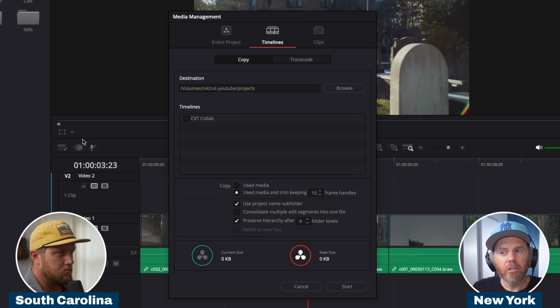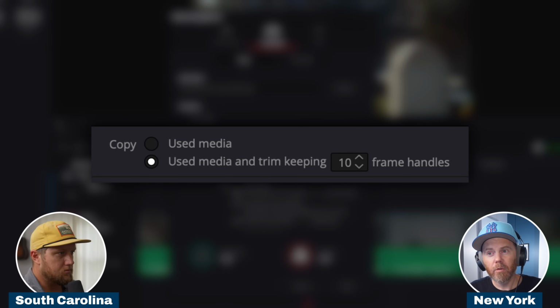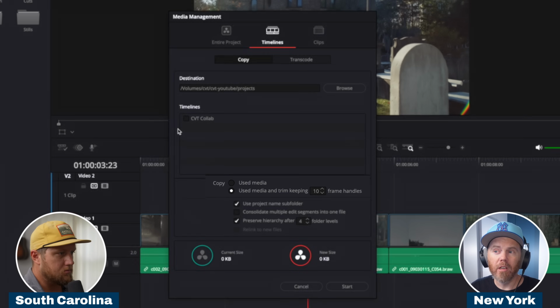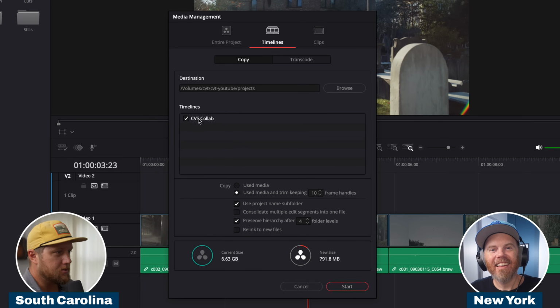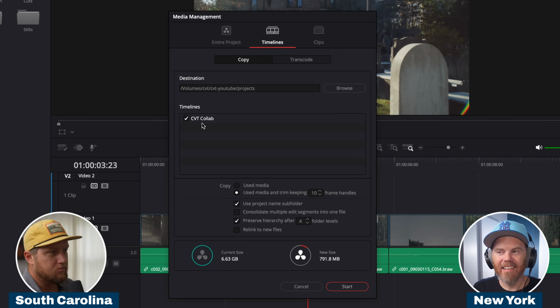The options you want to choose now down below, this is where the magic happens, where we actually make the smaller files. We're going to say copy, use media, and trim. Select just the timelines you want to media manage down as well. I have the one timeline here, so that's why there's only one. But if there were 4 or 5 different timelines, you'd see them all right here, right?